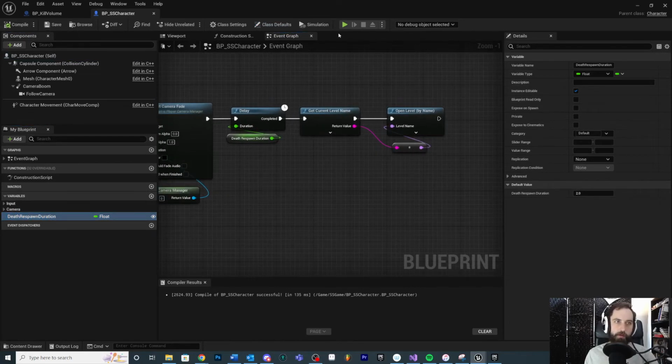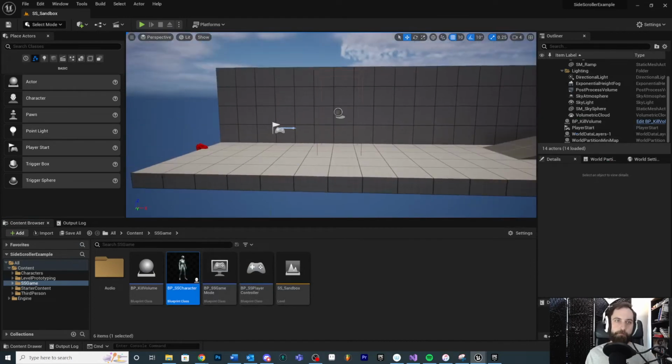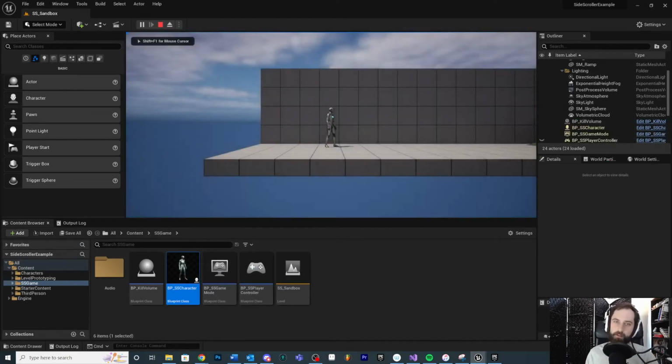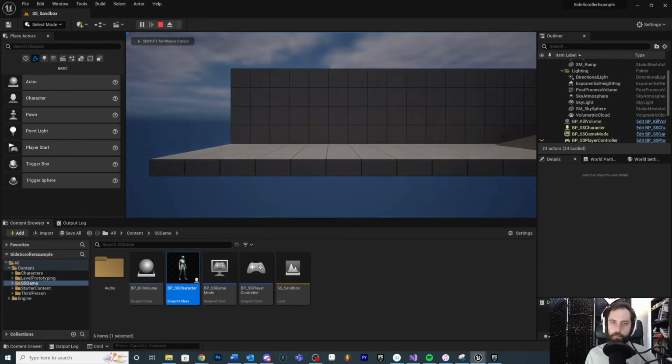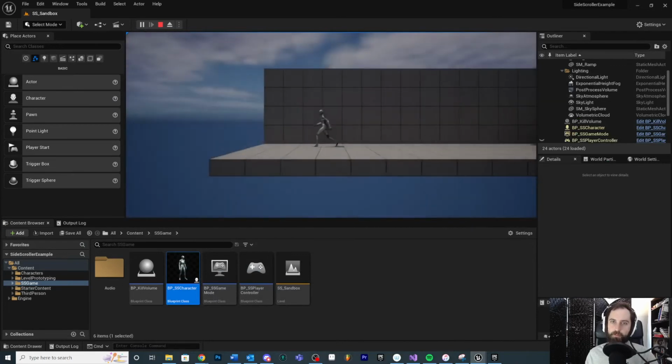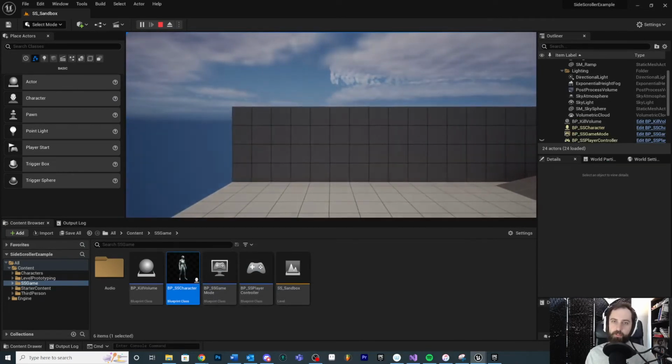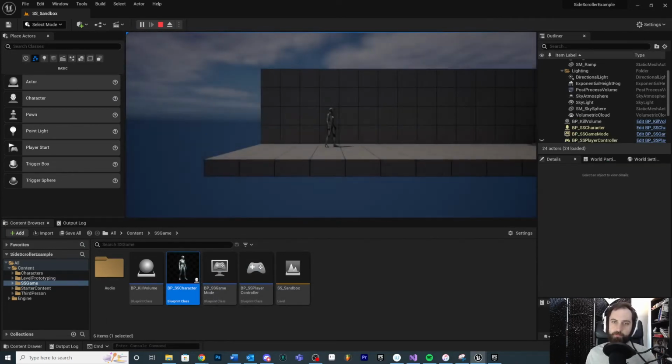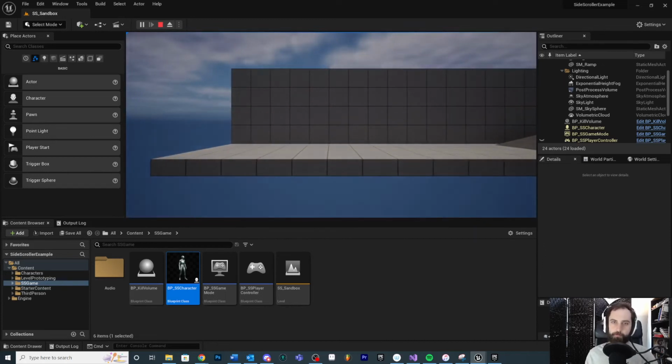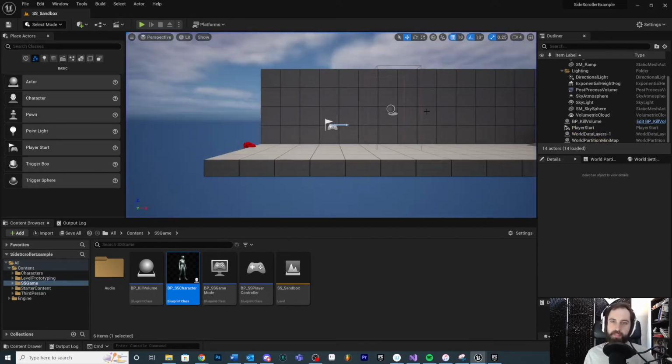We'll compile, we'll save, we'll come back in, hit play. All right, now let's try it. Okay, 2-second duration. As soon as we hit the kill volume, it's done, we fade out, and then we respawn in. Okay, that's the basic functionality.